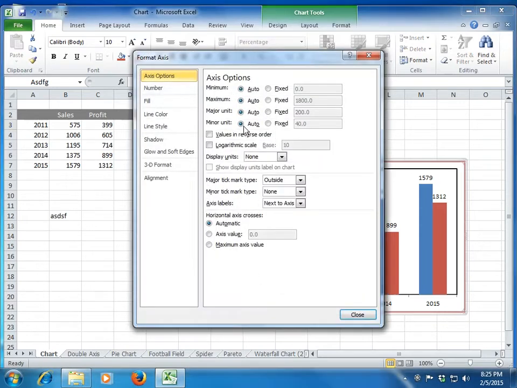Okay, so this is where we play around with. So right now you see everything is auto. Okay, so if you want to fix the minimum value not to 0, you can change that. If you want to fix the maximum value not to 1800, you can select that. The major unit as we saw is 200 in this case. You can also fix the minor unit, right? So rather than taking everything by default, you can choose any of these options you want to. Okay, you can change the values. We will see the relevance of these values in reverse order once we are studying some other types of chart.